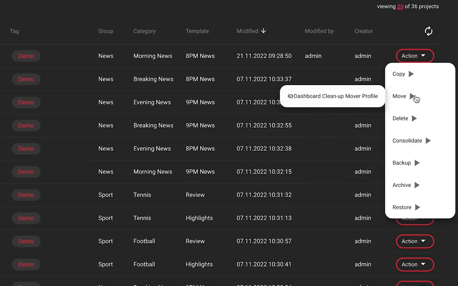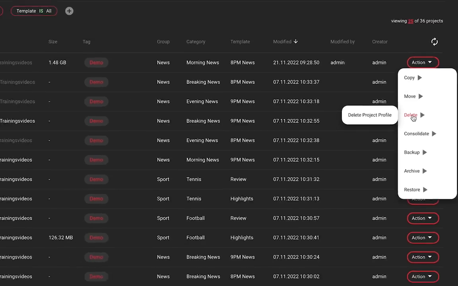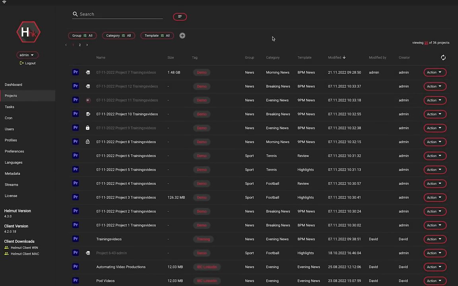The option Move allows you to move a project and its assets to a new, predefined location. Helmut will automatically relink the project assets to match the new asset location. Selecting Delete from the Action menu will allow you to delete the project. Based on the actual workflow configured, the deletion takes place on the actual Premiere project, the assets used exclusively in this project, or both.